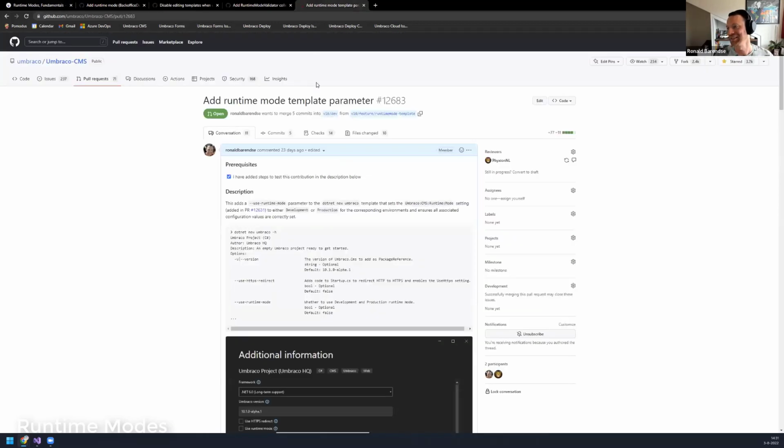Just to highlight, there's currently also something in the works to add a runtime mode template parameter to the .NET new templates that will configure your new clean solution using all the settings I just showed. So that will probably end up in a future minor release. Right. So if you want to start using development right out of the gate, you can configure that when you're installing the template, actually.